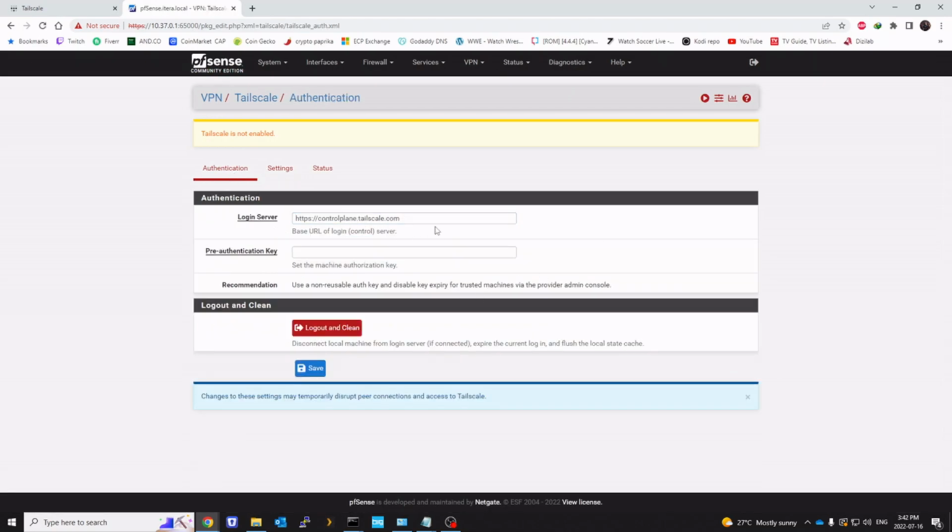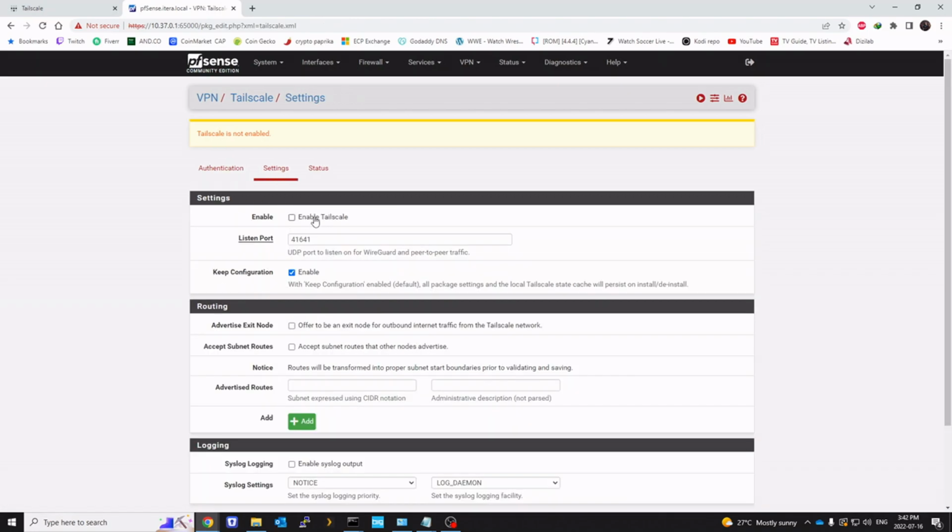We're going to leave the login server as controlplane.tailscale.com. The pre-authentication key will be the key that we generated. I'm going to paste it here. I'm going to save that. Go to the Settings tab, enable. Listen port, leave it default. Keep configuration, I'll leave that enabled.